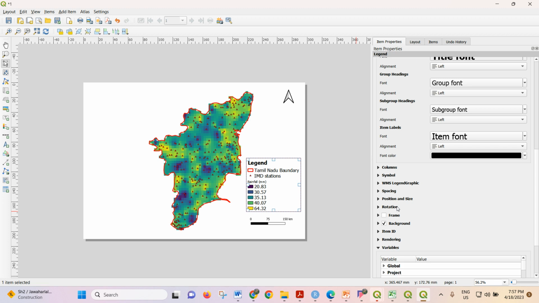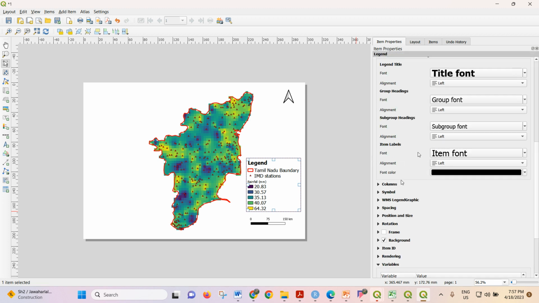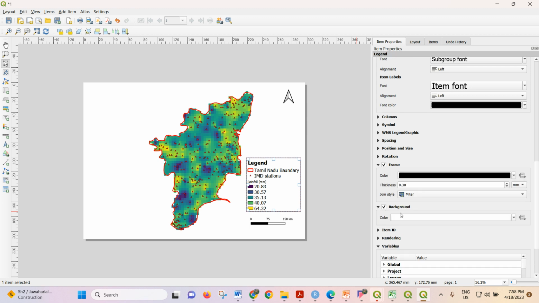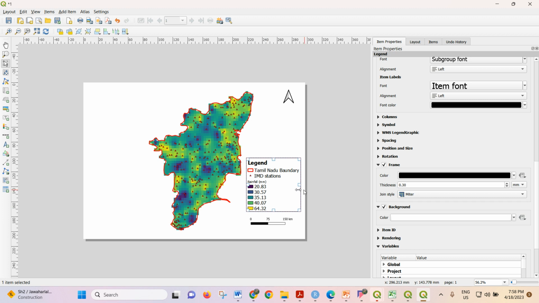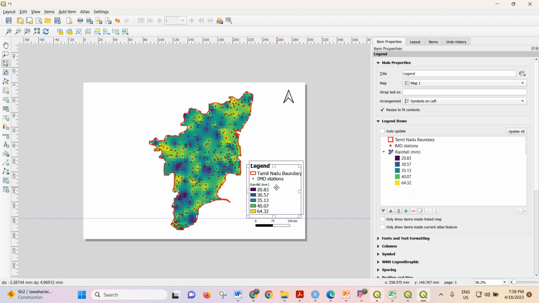If you want to add any color, you can add color to this also. How do you add it? Select the frame option. Here the background option is there. In that background you can change the color, you see. I am just keeping a normal white color, I'm not liking any color. Okay, this is fine.